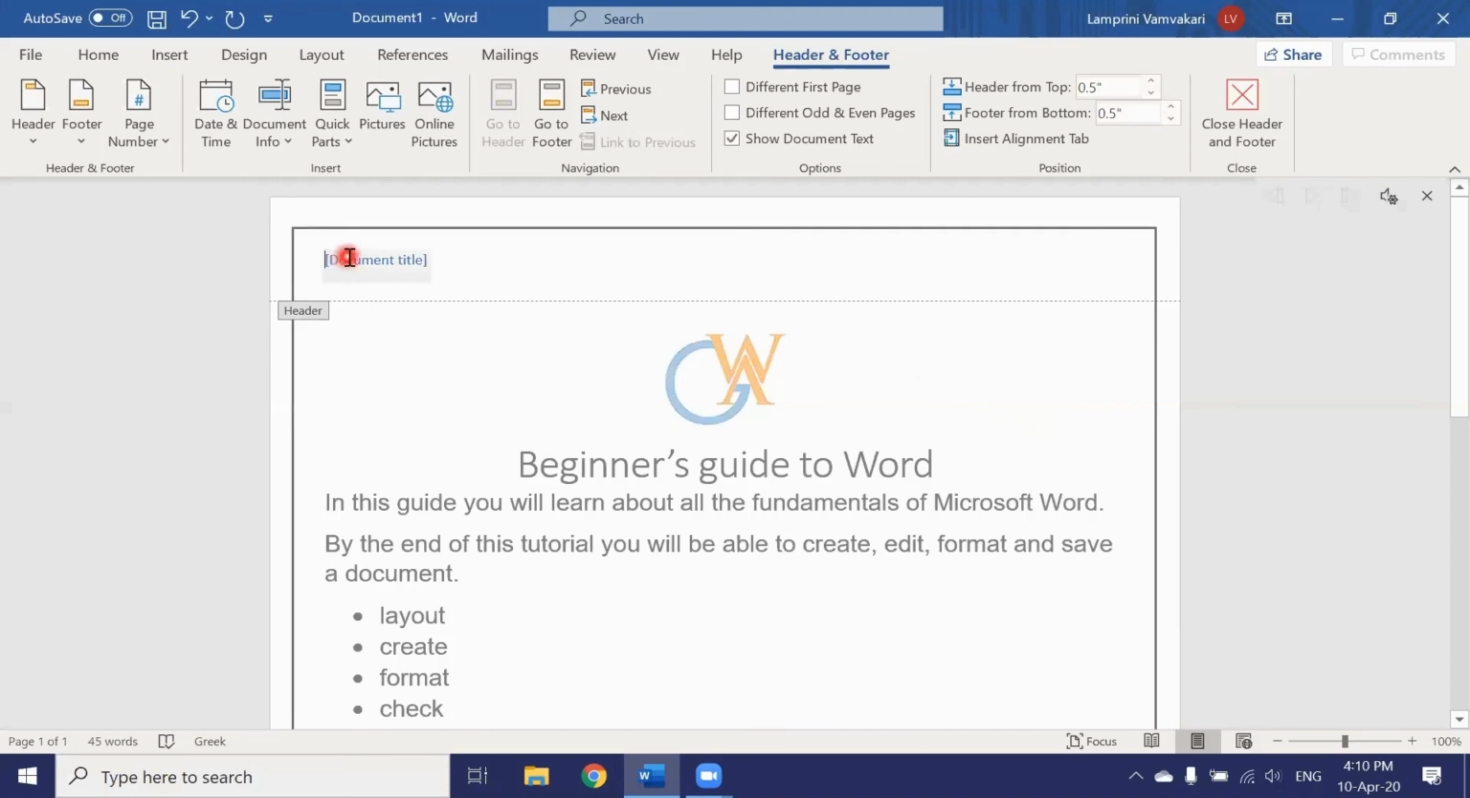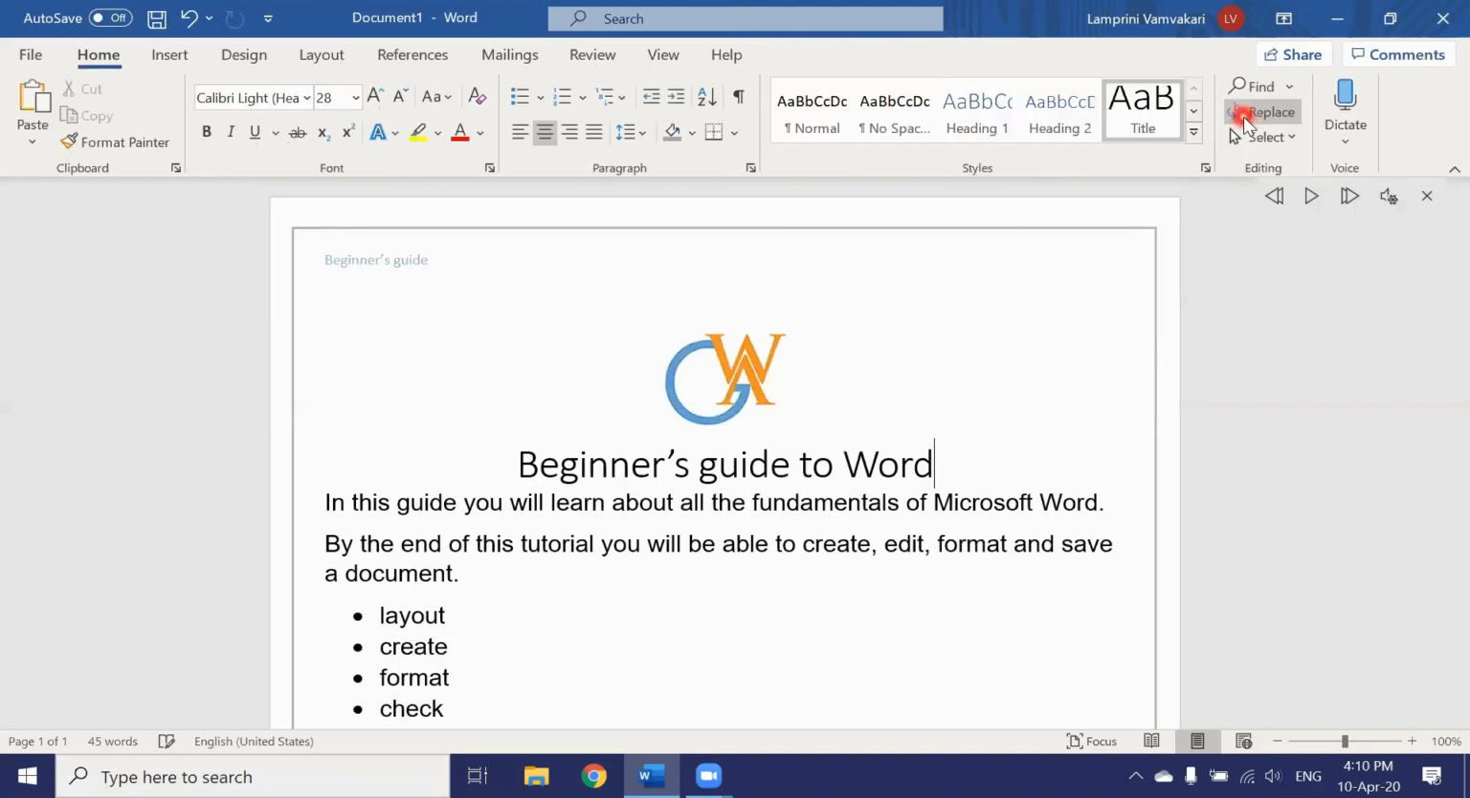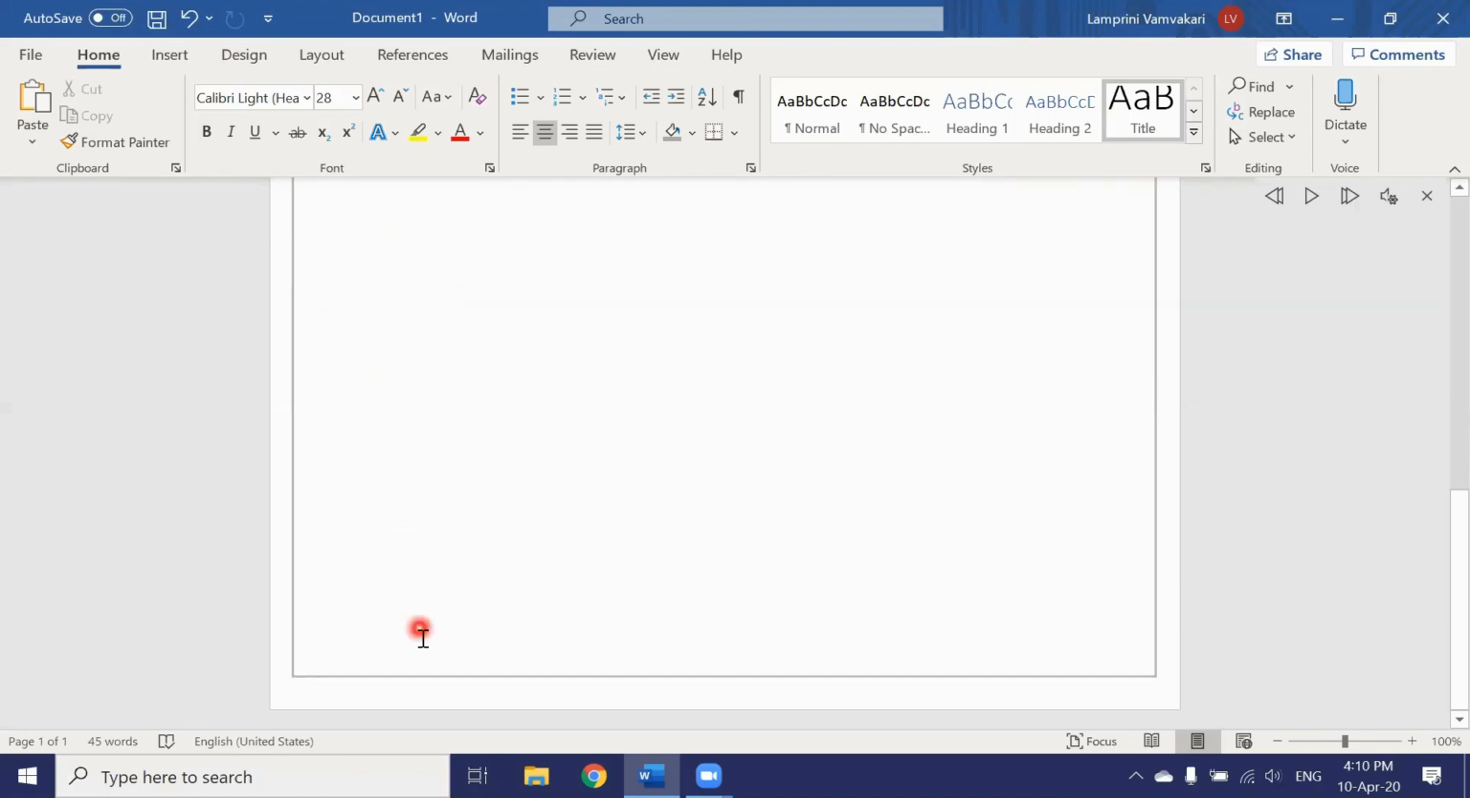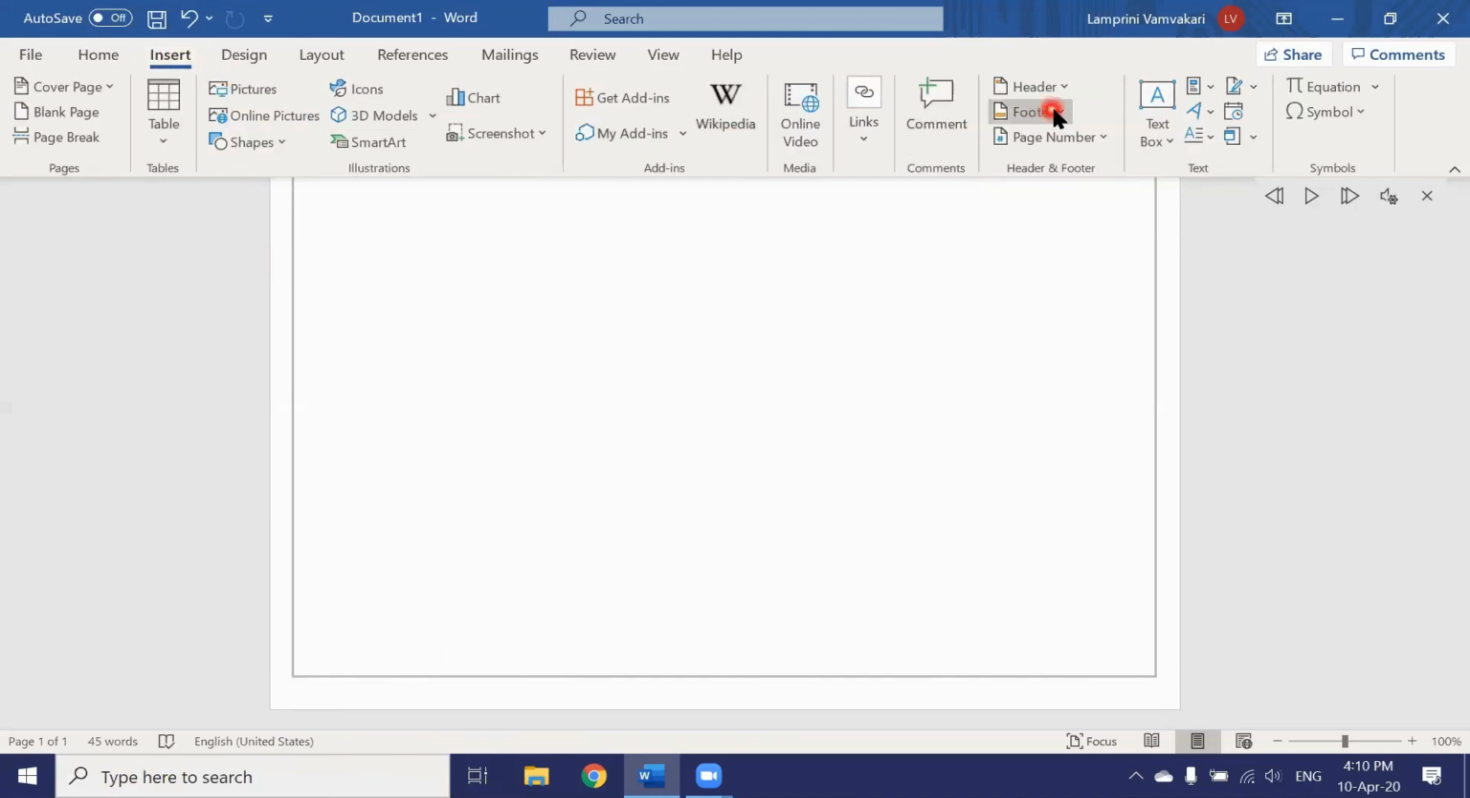There's our header. Let's go ahead and type in our title, Beginner's Guide. Now our header is ready and you also see the border. Click on Close Header and Footer. And now let's insert a footer into our document.